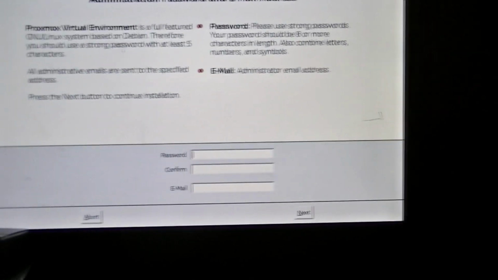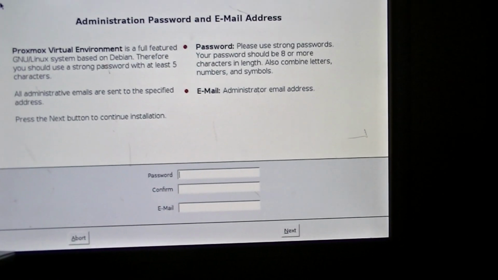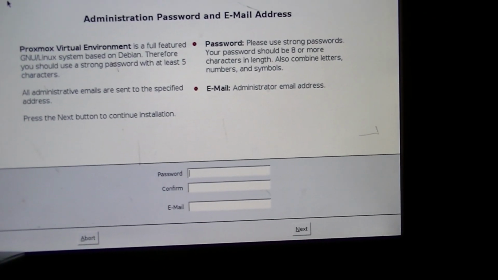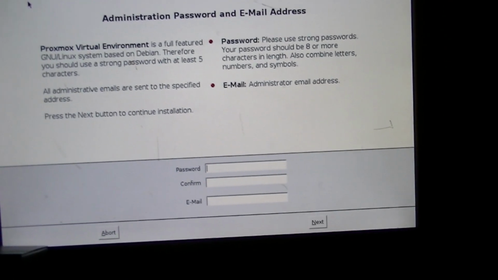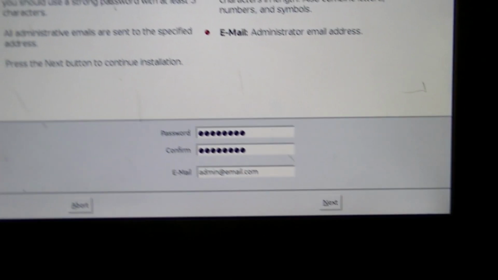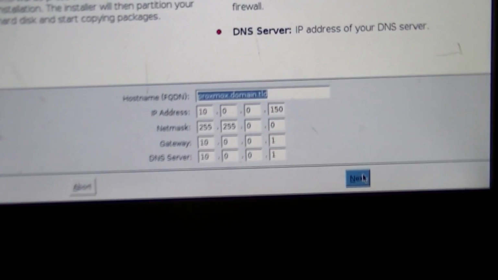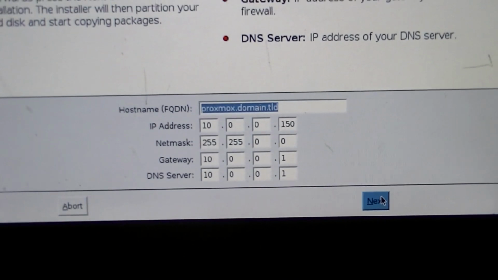So we'll go ahead and put a password in and an email. I'm just going to do that real quick off camera, because it's kind of hard to hold the camera and type the password at the same time. So I'll do this real quick. Alright guys, so I put in the password. The password, just so you guys know, is password. And then my email, which is admin@email.com.